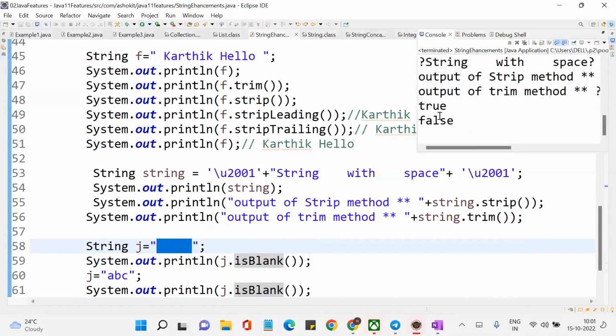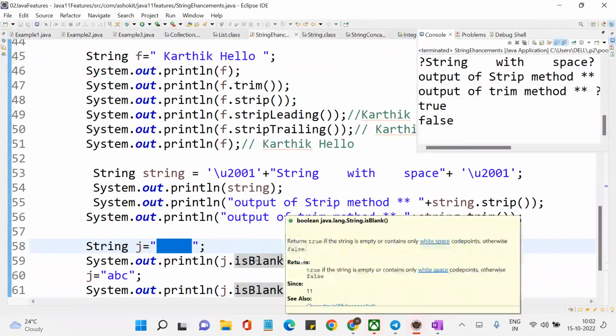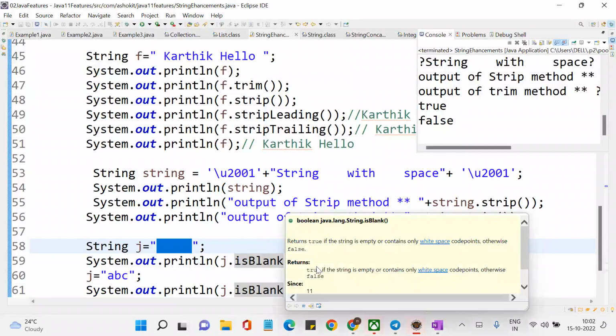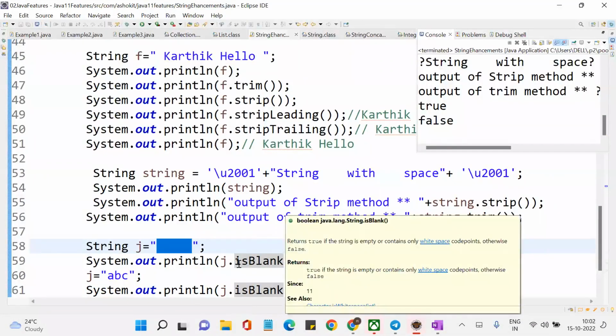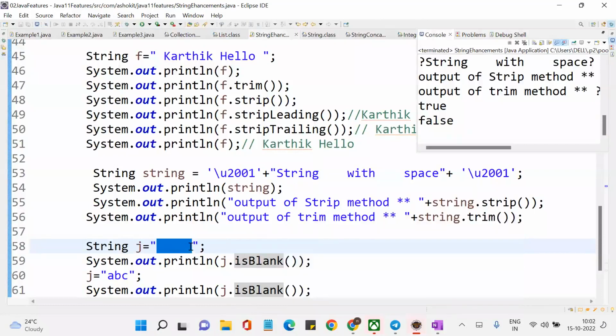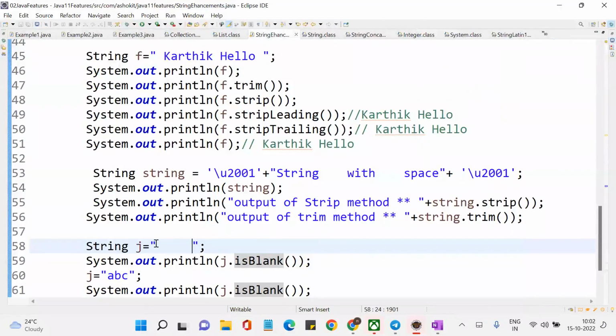That means the definition of the isBlank method returns true if the given string is empty. Empty means there is not even a white space, only like this. You did not mention anything, you just gave the double quotation, that's it. So there is no blank space also. It is empty. But if you give white space, then also this method will return true.